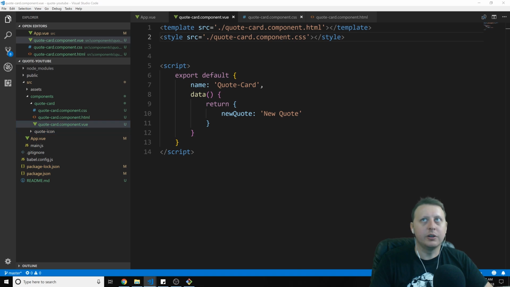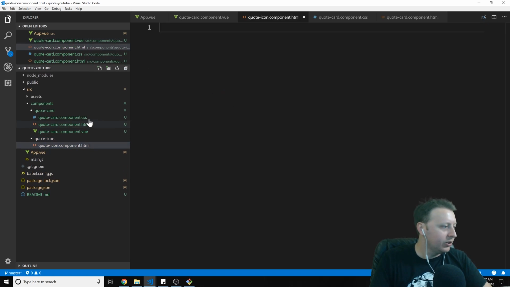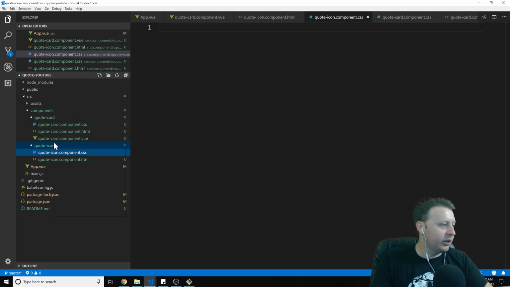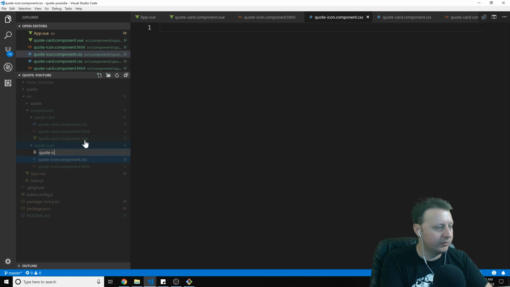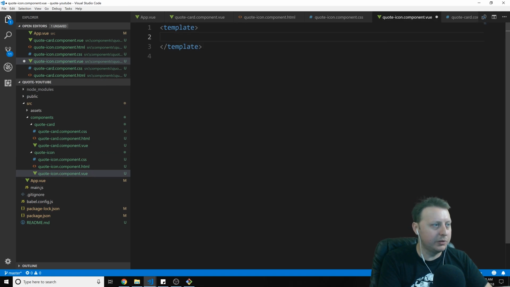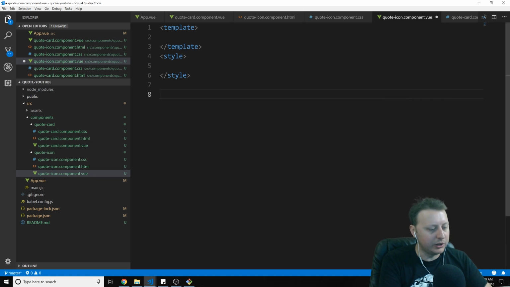And quote icon is going to have 3 files like our other quote component. So we have quote-icon.component.html. We'll have a new file here, quote-icon.component.css, and then we'll have a quote-icon.component.view. All right, so we already talked about how to set up our template. We already talked about how to set up our styles, and then we also are going to set up our view component as well. So that's our script tag.